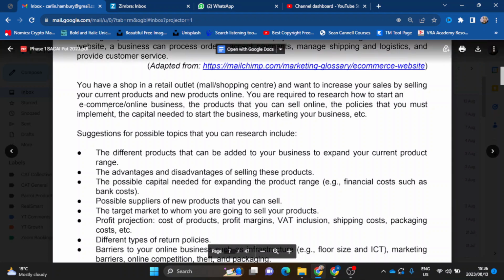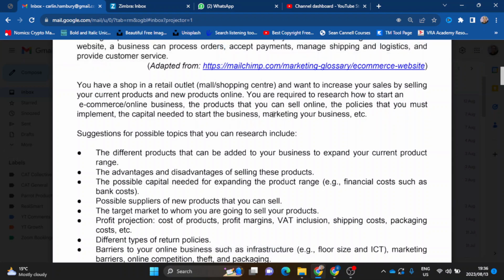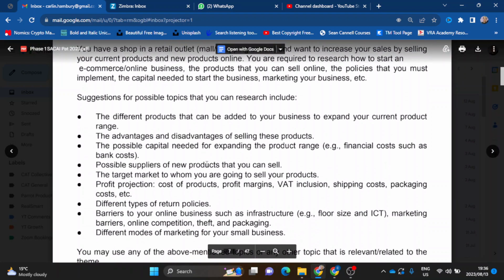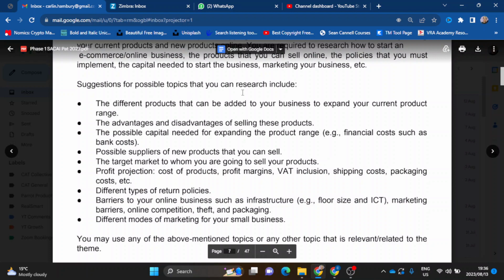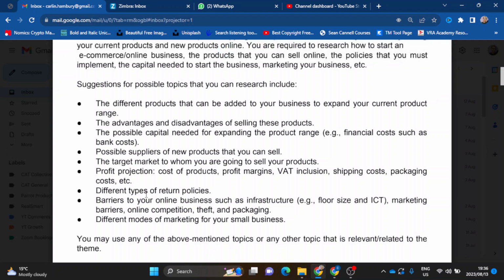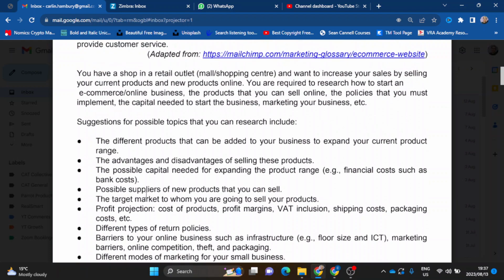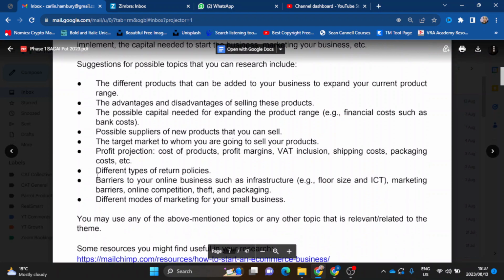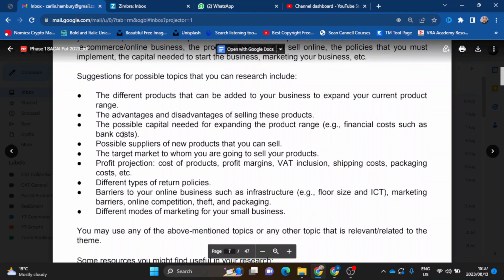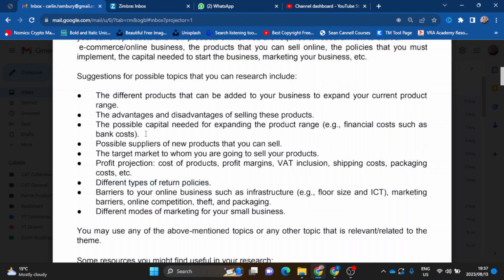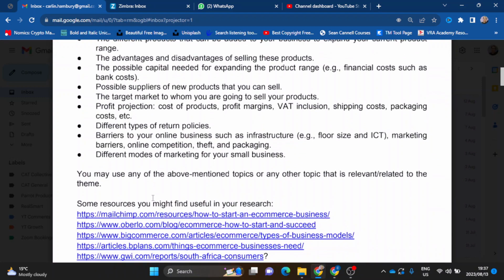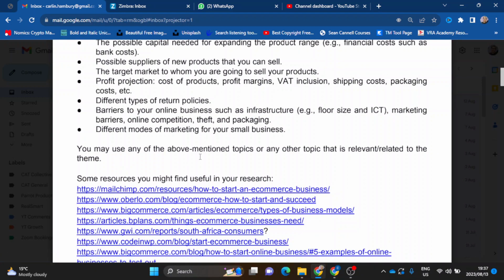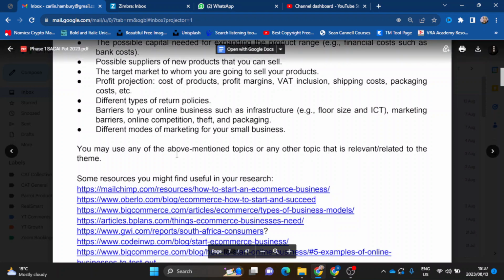Then they give you a few suggestions for possible topics that you can research. You are not limited to this, but these are just some of those that you can choose. They've got things like different return policies, etc. So it all relates to that original theme. Right, let's see what else we've got here. I'm just running through some of those suggestions, barriers to online, different types of return policies, all of those things. They give you some resources as well. Don't look past the resources, okay? Please have a look at those resources.